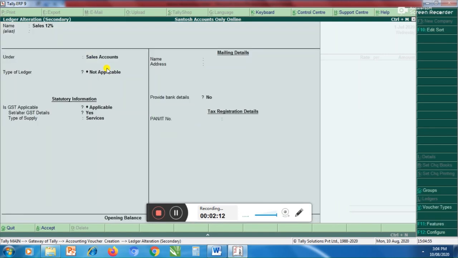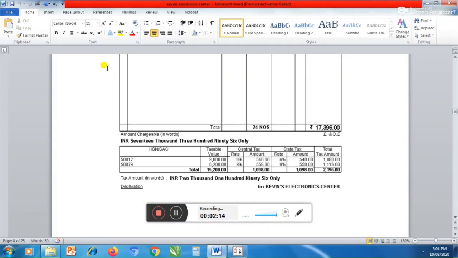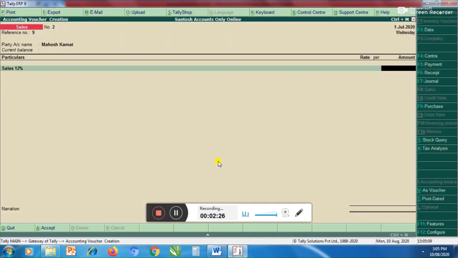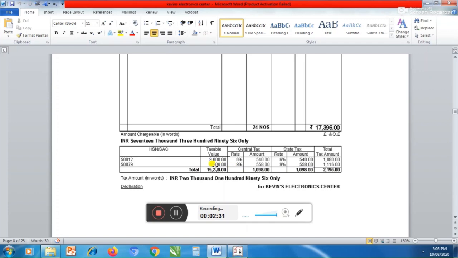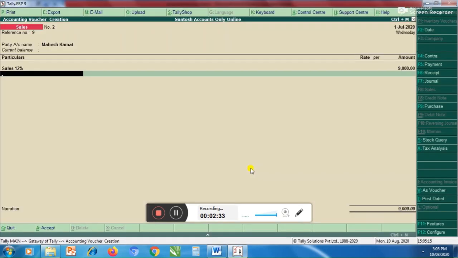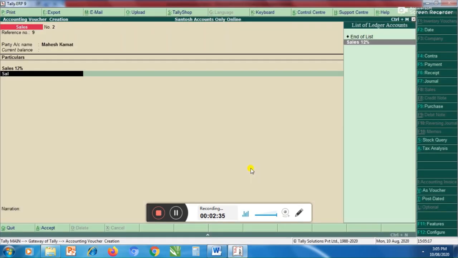So how much is the 12% sale here? This is 9,000. Taxable value, remember, taxable value you have to put 9,000. Taxable value means a value on which this tax is calculated. That means this is the sale value. So 9,000. Similarly, we have 18% GST also. So I'll create one more ledger, sales 18%. It is not there.